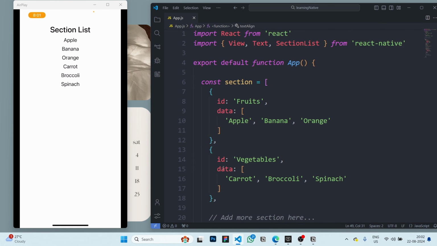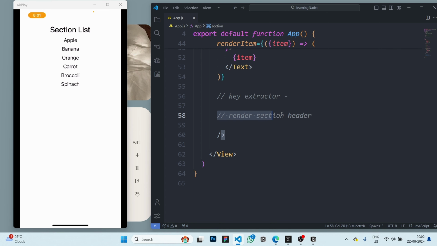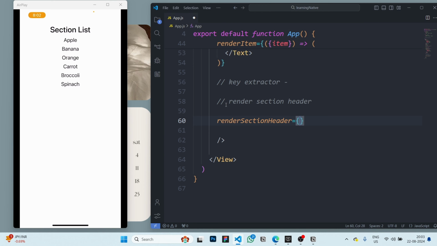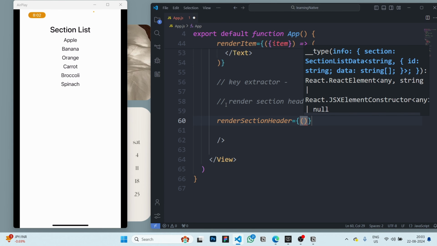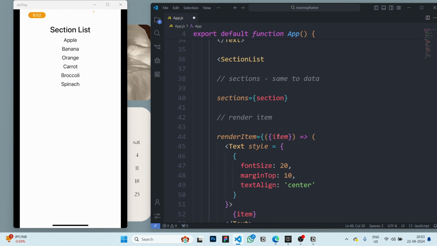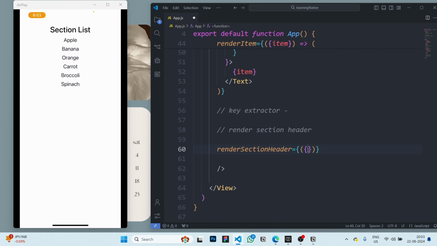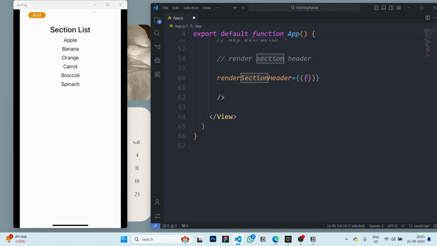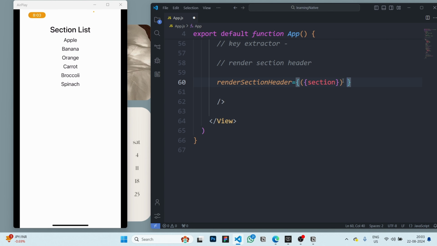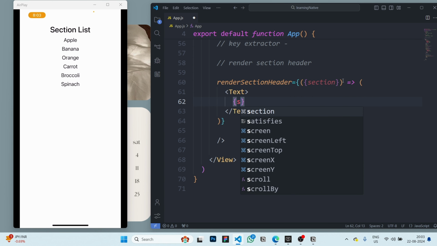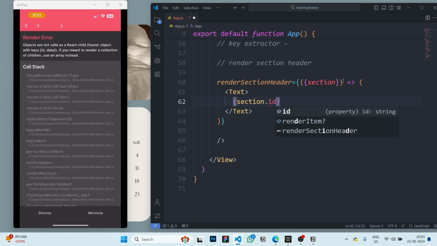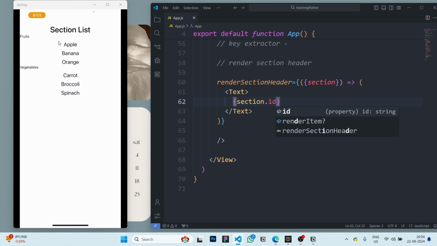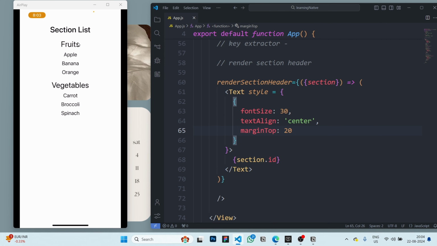And what if I want to have the main heading up here? For that I have to use this render section header. Have this property render section header, and this is just similar to the render item which I just created up here. The main difference is that here I was giving the item, but inside this render section header I will be giving this variable name. So let's give this section, and I will use an arrow function similar to render item, and inside this I will have a text, and let's say this to be section dot id. And if I just save this up, you will see this id is being displayed up here. So let's style this a bit too. Alright, so this is how it's looking.